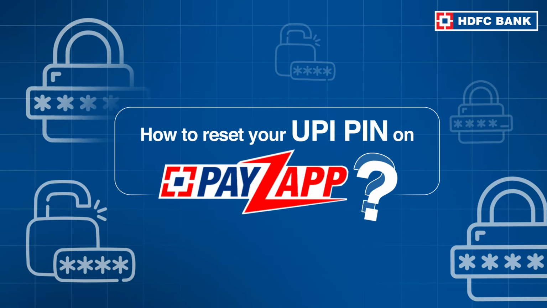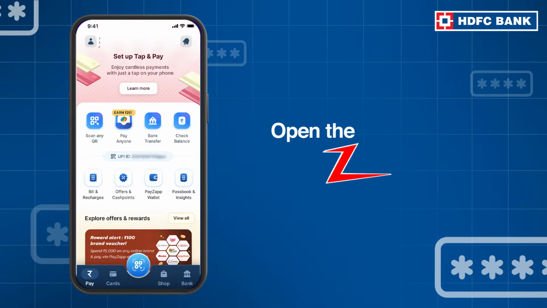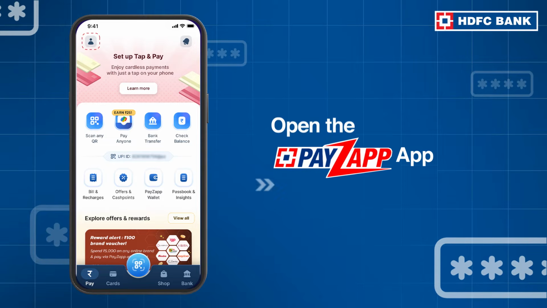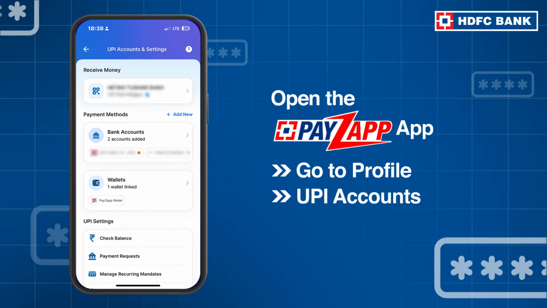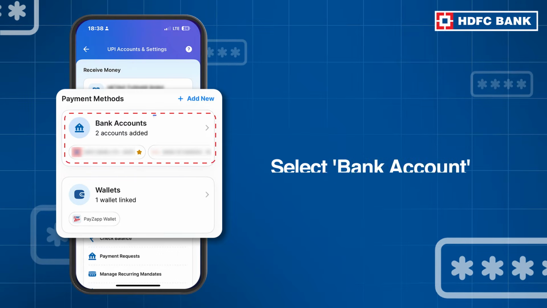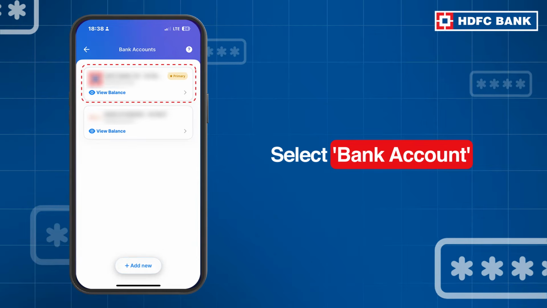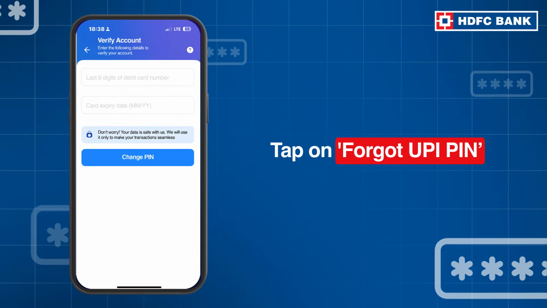Here is a step-by-step guide on how to reset your UPI PIN on the PayZapp app. Launch the PayZapp app on your mobile device. Go to the profile on the top left of your screen and tap on UPI accounts. Tap on Payment Methods, then choose Bank Account. Select the bank account for which you wish to reset the UPI PIN. Click on the Forgot UPI PIN option to proceed.